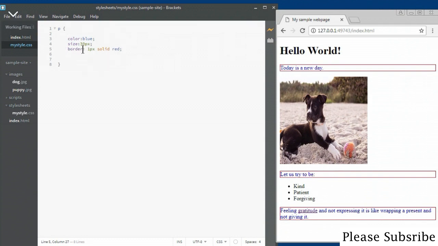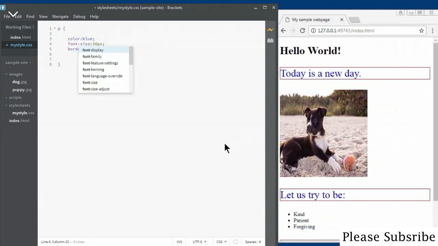Line 1 is a color, which is blue. I've also increased the size of the text to 30 pixels. You can see the size. When you are using the size property, you have to attach the font. You can see I've used size, but I didn't say what size I was referring to.